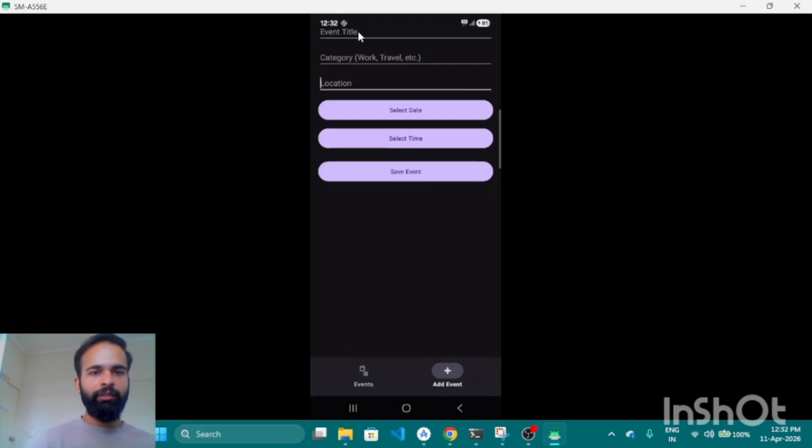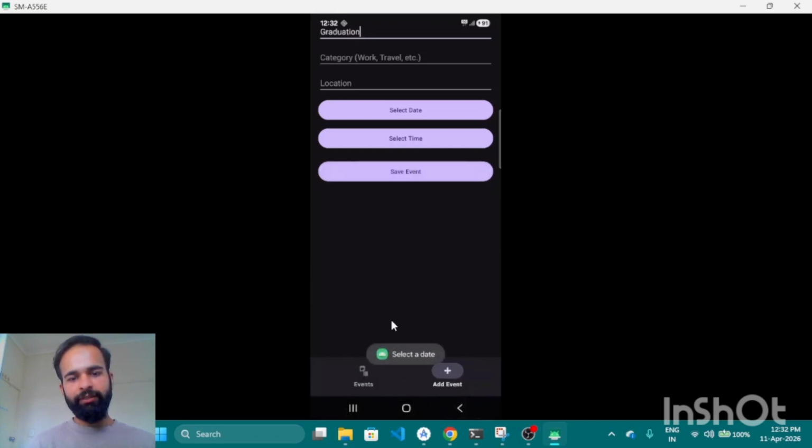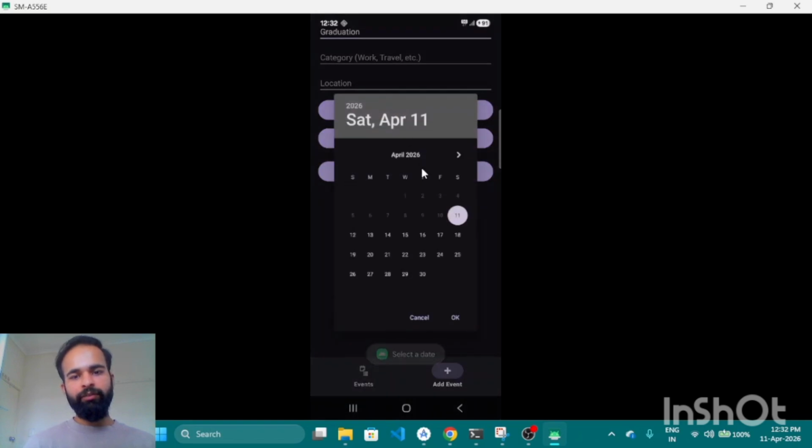Once I've given the title, graduation, if I try to still save the event, it says select a date. I have selected, and in the date also it can't backdate. So you can see the dates before today are in black. Those are locked. I can't select them and I can't go to the previous month. I can only go to the next months.